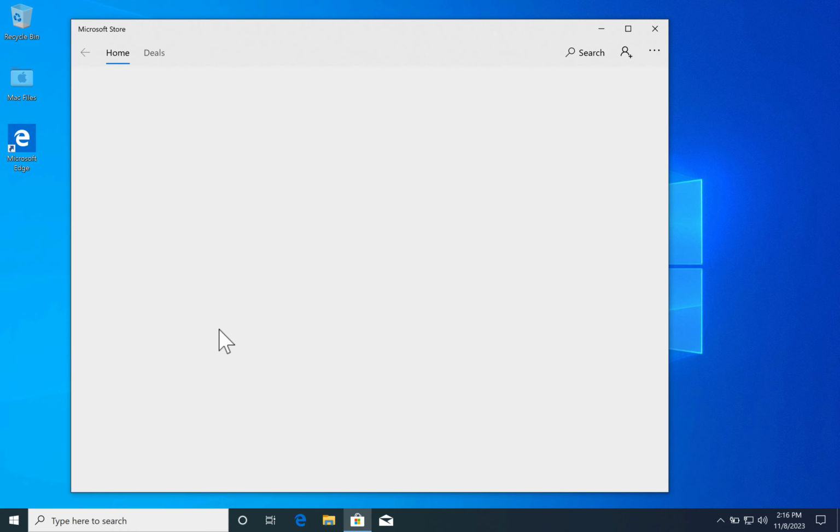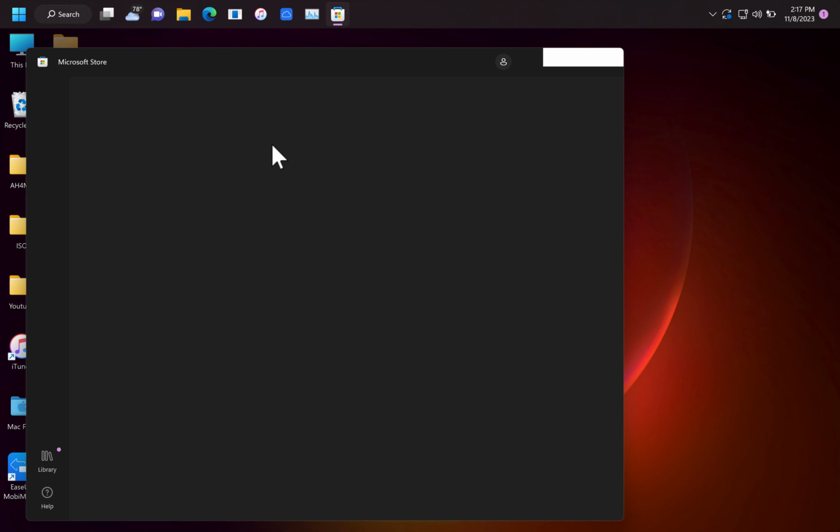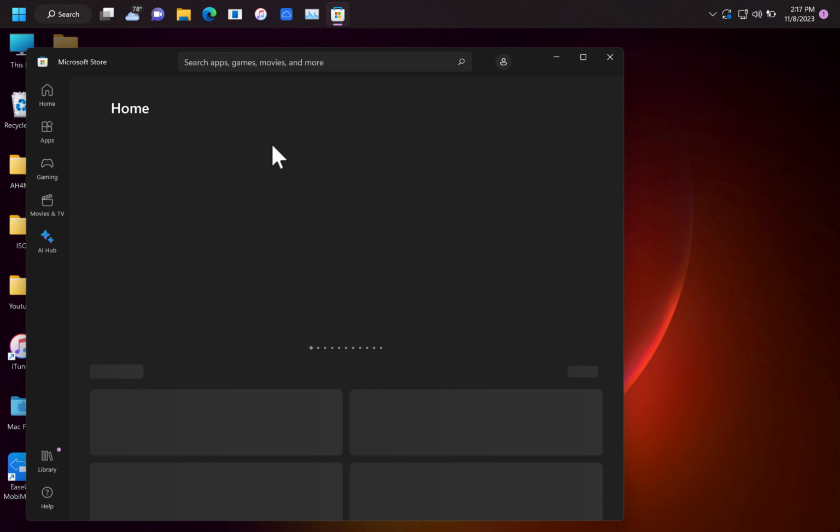Alright guys, so this is how to install Windows alongside macOS. It's pretty easy and simple to install. I recommend you to try it.